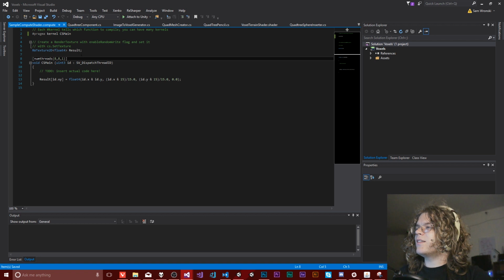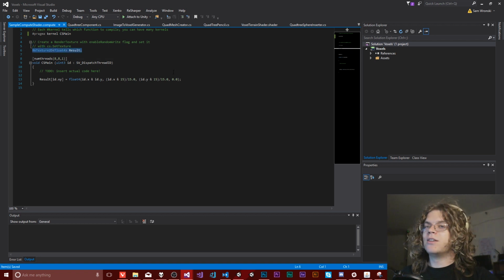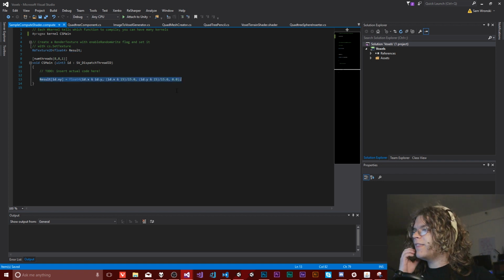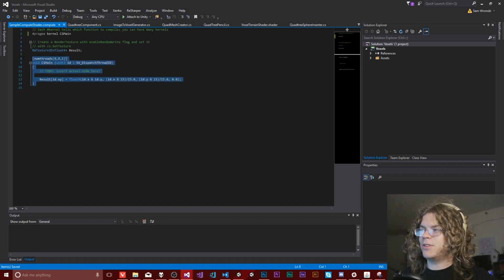The next thing, we have our result. By default, Unity is just going to pass back a texture. So it's just going to render to a render texture, and that's going to be the result of our calculation. And then here is our main code.